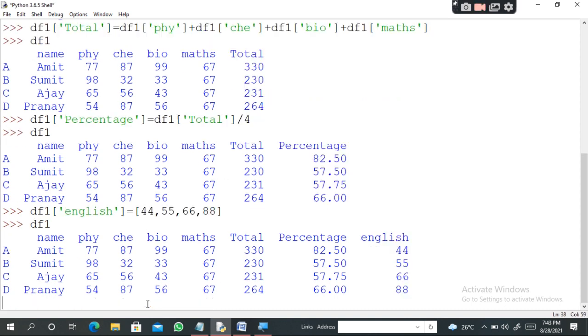Okay, let me print df1 here. English, a new column has got added, which has got different values inside it. So this is how we add different values to it. Now let's go to the notes.